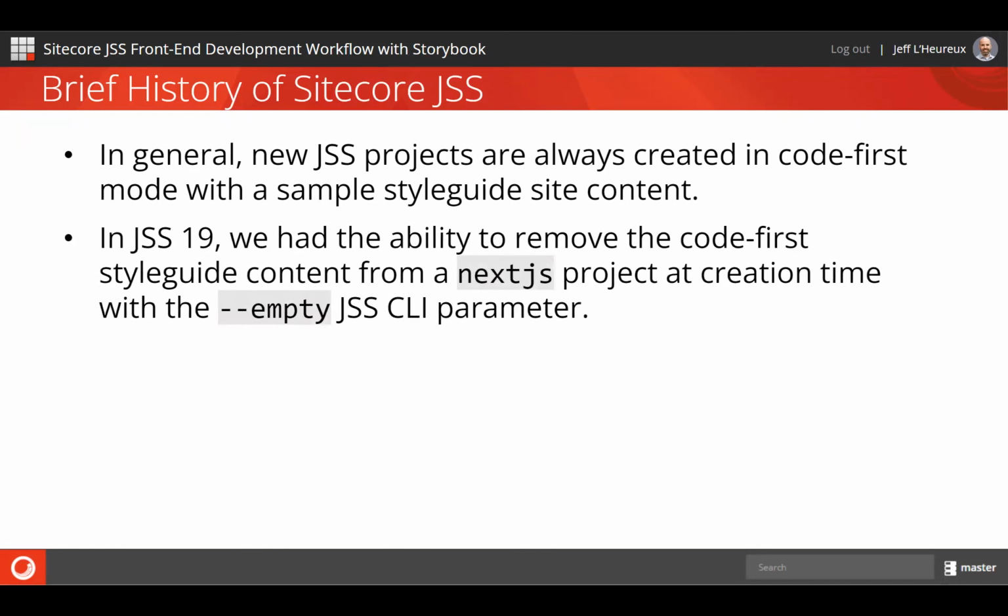In JSS 19, the Sitecore dev team decided to add a parameter to the JSS CLI to be able to create Next.js projects without the style guide. It was empty. So that was the first step toward what we know today, where the style guide is really optional and it doesn't come with the projects anymore by default. But that was just for the Next.js project though. React, Angular, Vue projects, all of these always get the style guide still to this day.